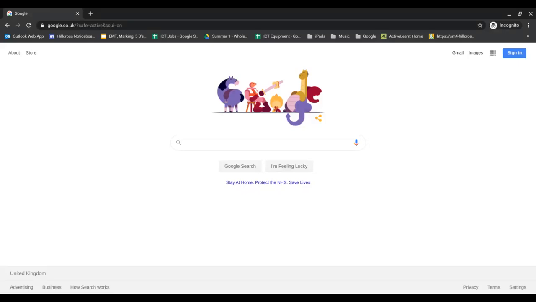Hi there, going to have a run through of how to get onto Google Classroom if it's your first time. The first thing you'll need to do is sign into Google. So I've just gone into the Google homepage. You'll see up here we have the sign in button. So just click on that.